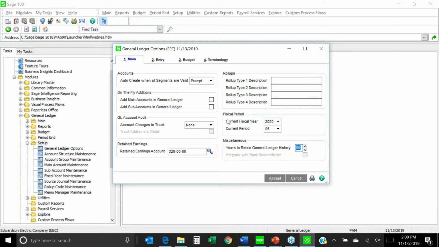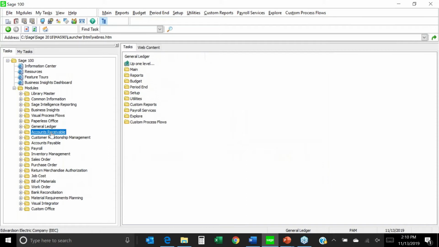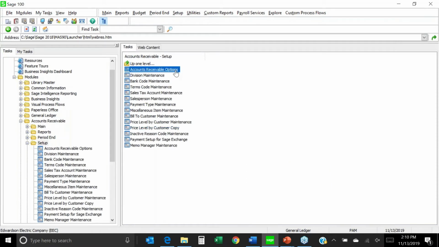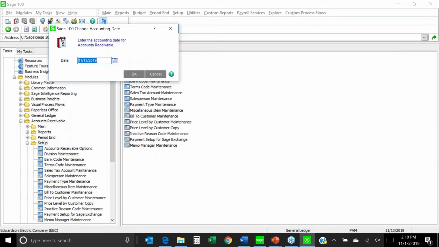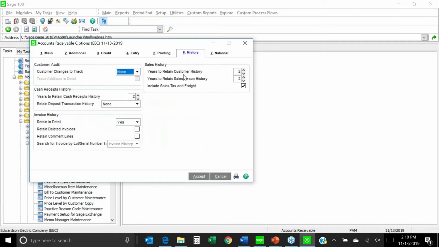So again, I'm just going to summarize some of the modules for you so that you can see the settings. And then we're going to talk about the order in which you do the close. So we're going to look at AR, and we're going to look at the options. And you can see here, again, that it shows the current fiscal year and period. But you don't see anything on this screen about how long to keep history. But you'll notice that I have a history tab, and that is where this information is set up.